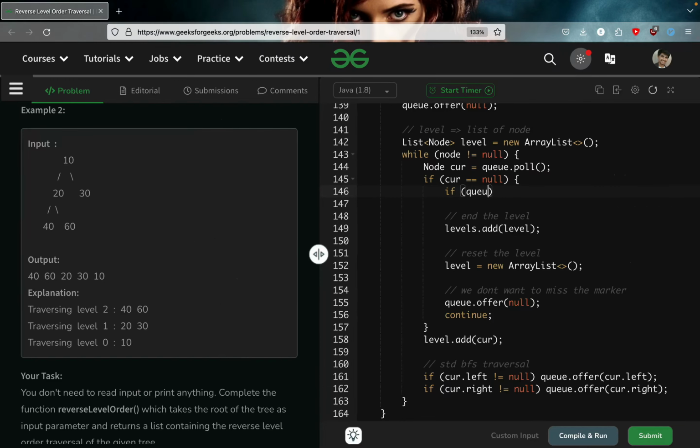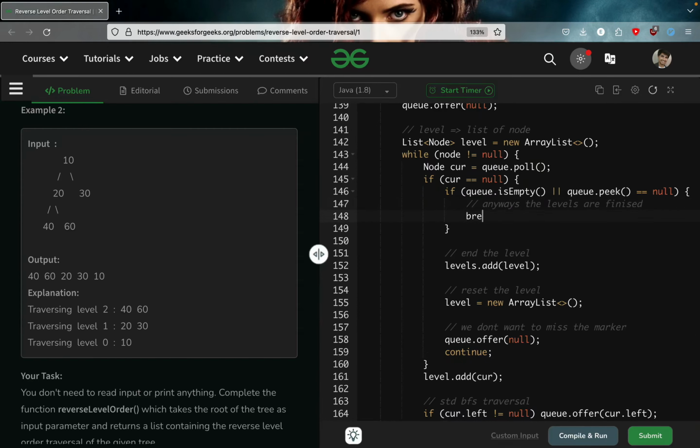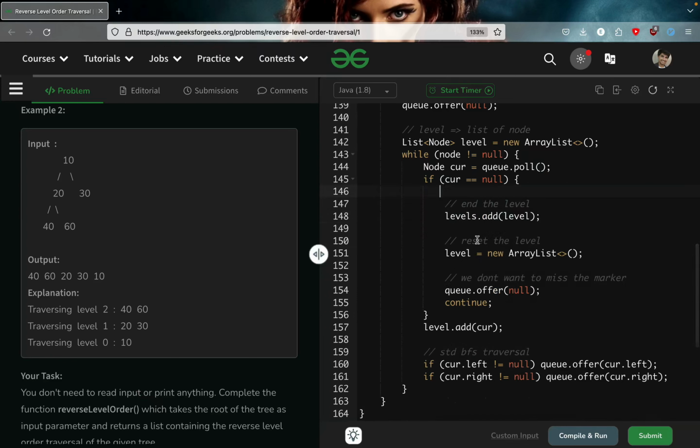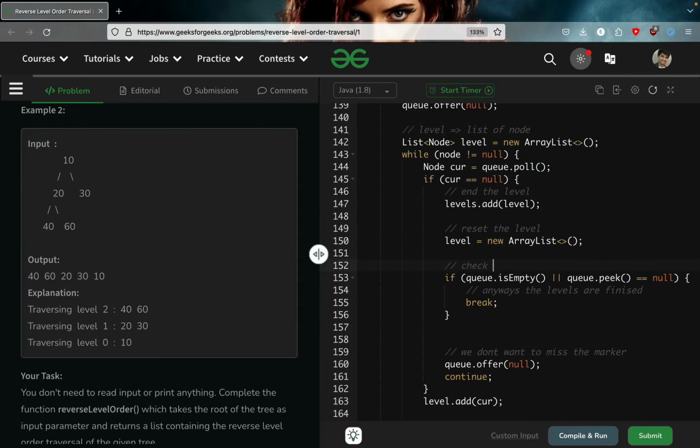If q dot is empty or q dot peek would be null, then in that case anyways the nodes or levels are finished, so we can break the loop over here. So we'll do it over here. Why are we doing it over here? Because we don't want to lose on levels. So we want levels to have the earlier level which I have stored. Check early exit, I'll say.